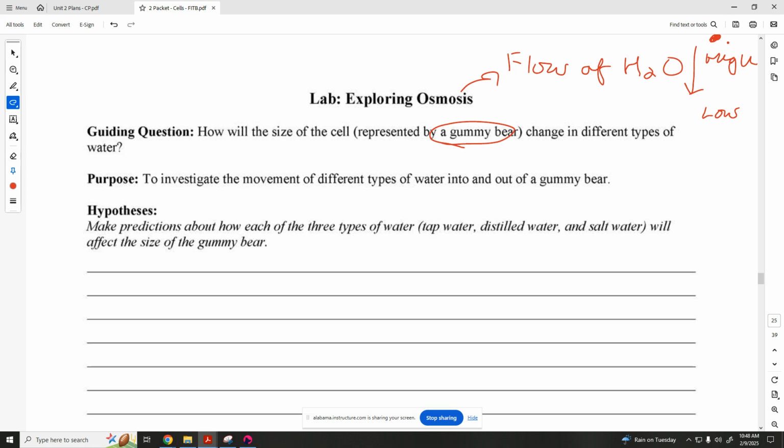So let's make a hypothesis here. Make predictions about how each of the three types of water will affect the size of the gummy bear. Below here, you're going to make three hypotheses: one about tap water, distilled water, and then salt water. Let's go through each of these and think about what may happen, and then I'm going to let you come up with your hypothesis.